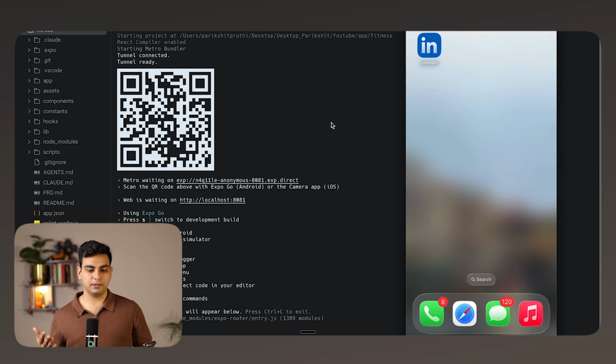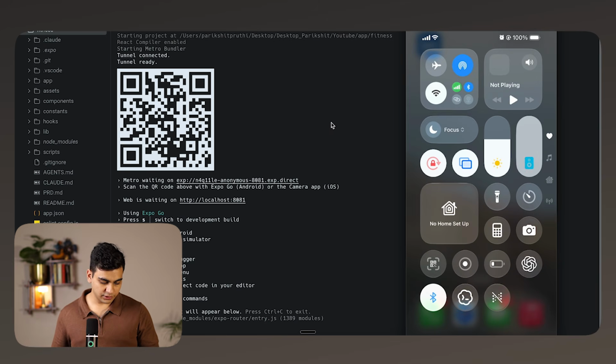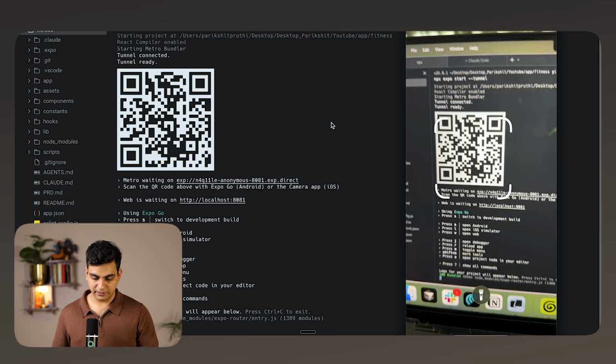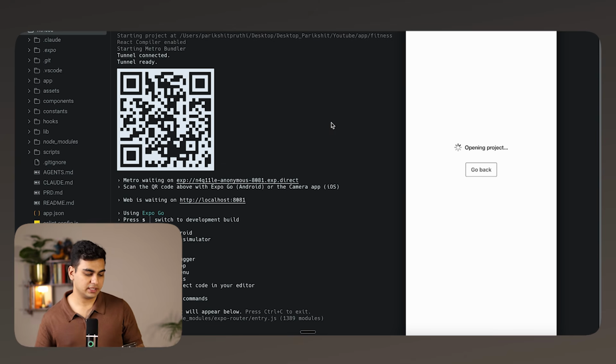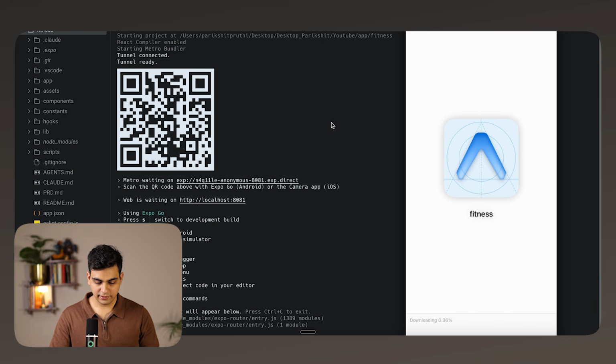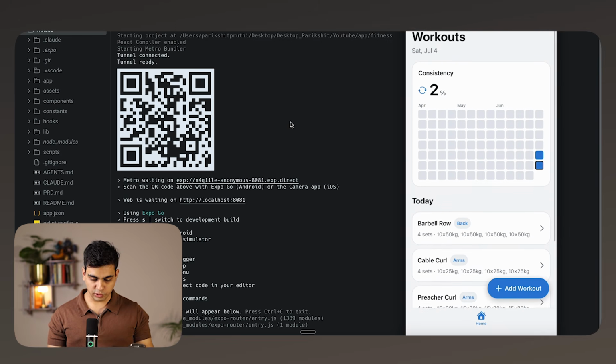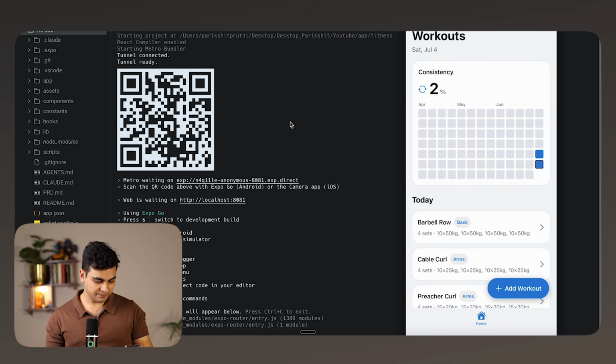Okay, now since the application is ready, I can just scan the QR code and see how the application looks. So it's opening the project now, and let's see what it comes back with. So here we have the fitness app, and it's getting downloaded. Now, as you can see, it is already pre-filled with some data, maybe because Claude wanted to show how the heat map would look, which is looking pretty cool.